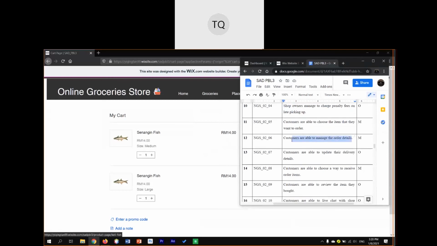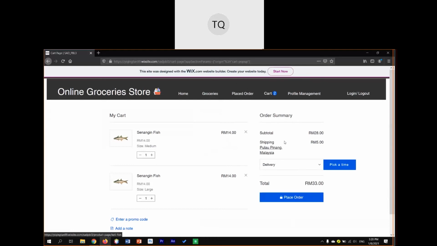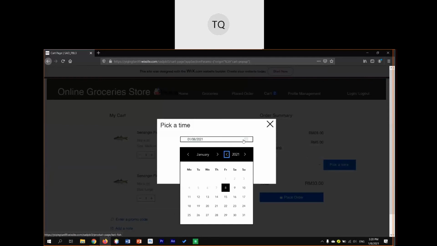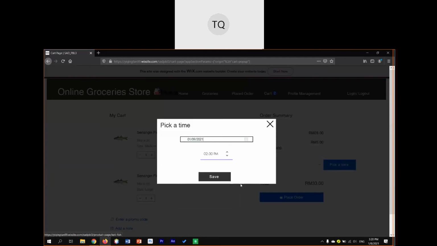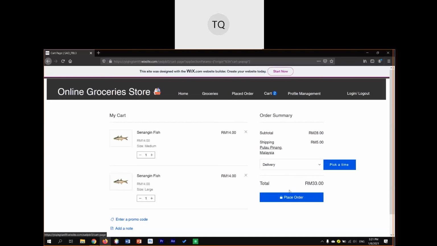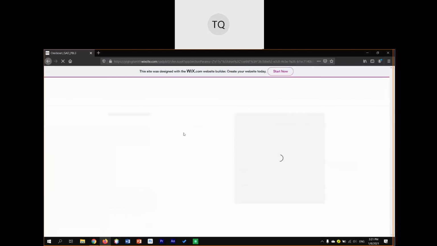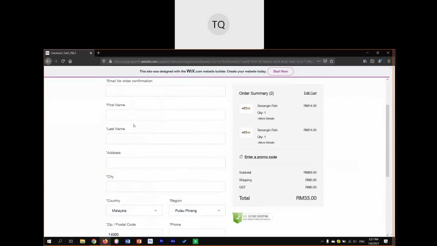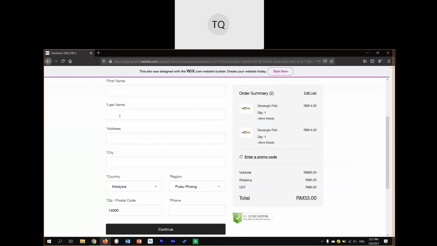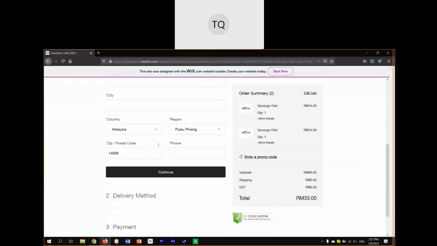customers are able to manage the order details. For managing order details, the customer can pick a time that they want to receive the order. For example, I pick 9th of January and 2:30 p.m. and I click save. Okay, then I can click place order, and then at the place order page, I can also insert the details, for example, first name, last name, address, city, and so on.